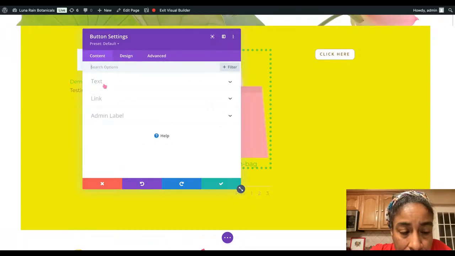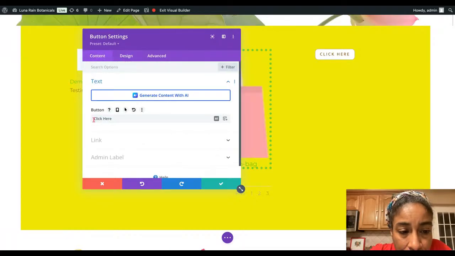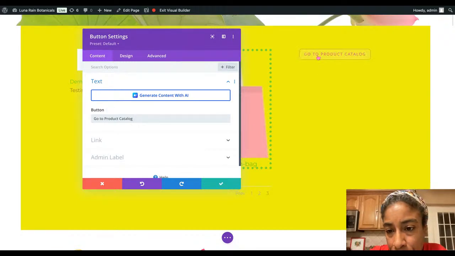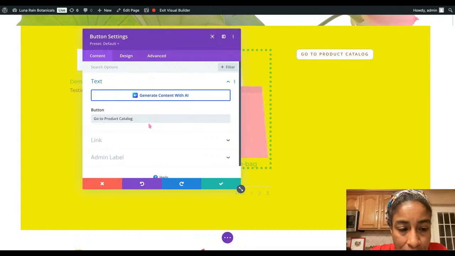So I go content, text, right here where the text for the button says click here. Let's say I want to go to product page. Or product catalog, my bad. Catalog, right? You see how it changed in real time to the text on the button? That's all there is to it.